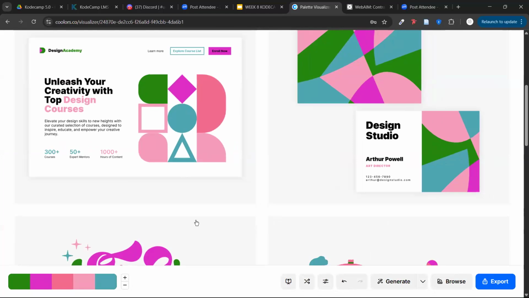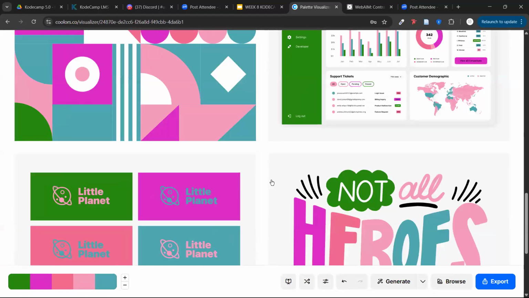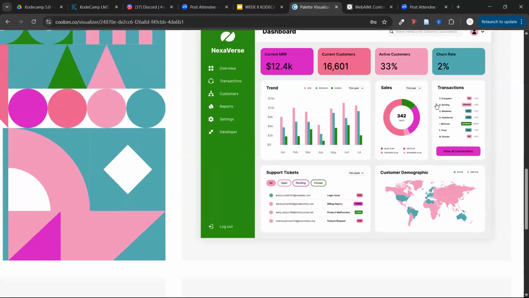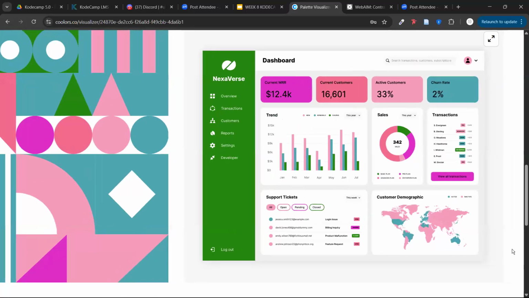Okay, so these are the different ways we can use the color tool. So you come here, this is a simple dashboard with the different colors. This is obviously not how it would look in your design, but it gives you an idea of how mixing all these colors together would look.